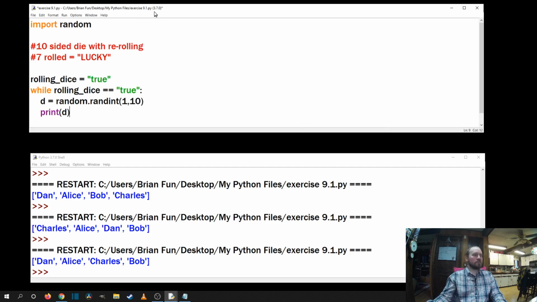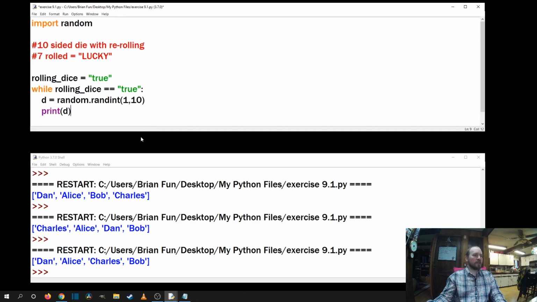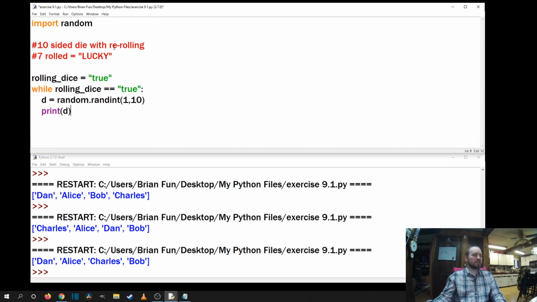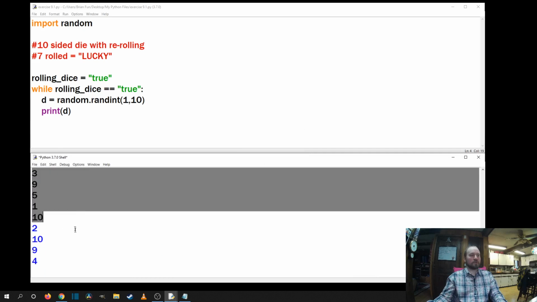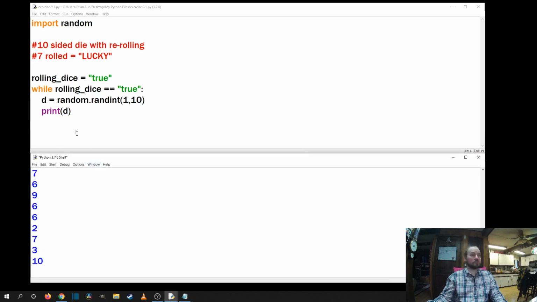All right, let me give myself a little bit more space. And again, don't tackle the whole assignment at once. Do baby steps. I just want a 10-sided die with re-rolling. So let me try running this. Whoop. Now, what happened here? It's going and going and going, right? It's in a loop, so all it's doing is cranking them out.